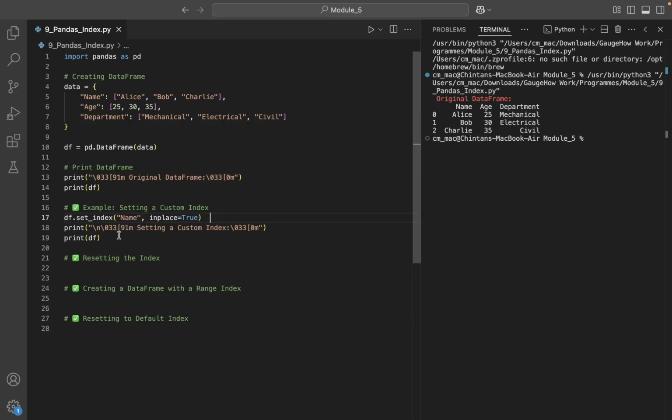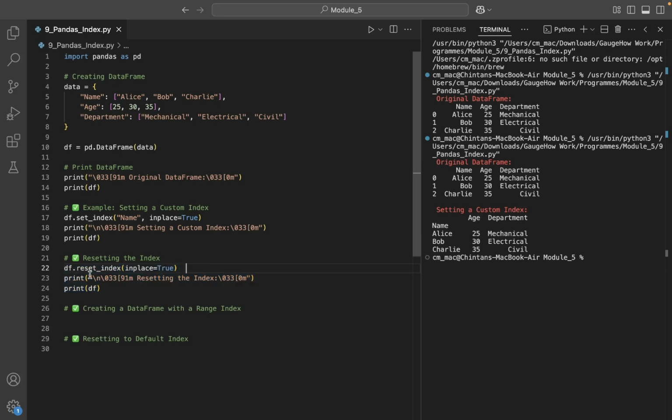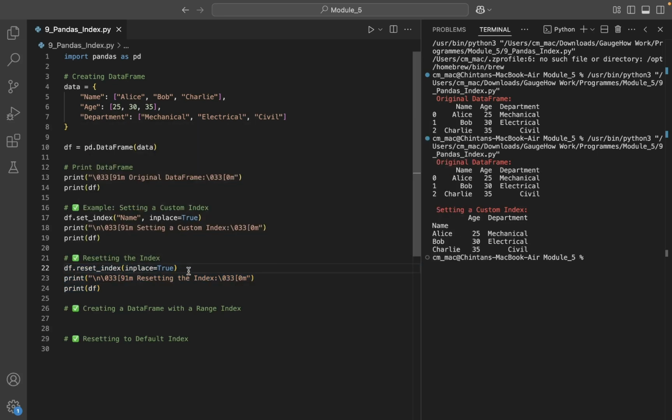Then further the data frame is printed. So again run the program. After setting the custom index, you can see that the index names are Alice, Bob, and Charlie. Now suppose we want to reset this custom index, then it is also possible. And for that we need to use the inbuilt functionality reset_index. So here df.reset_index, within its argument inplace equal to True is passed. So it will restore the index to the original format.